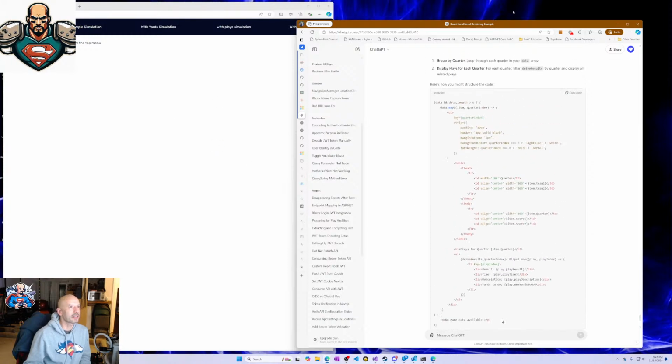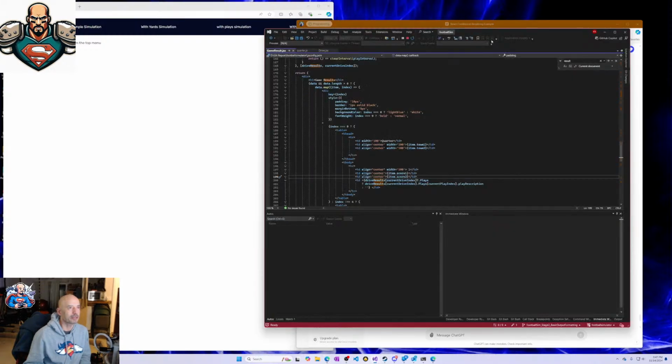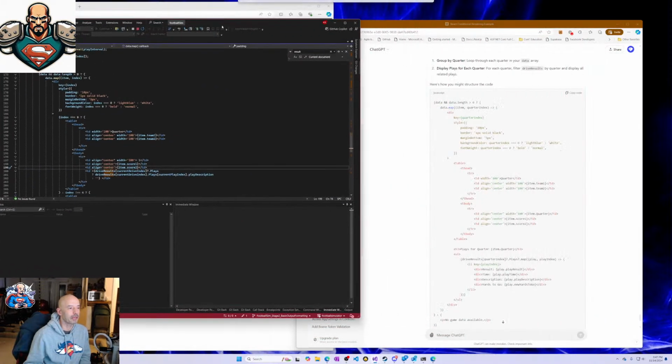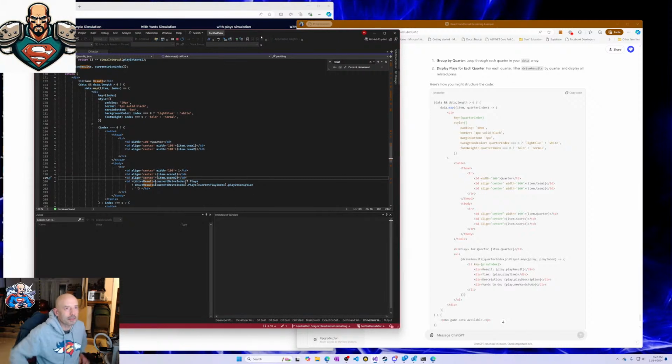Got to make sure that it's not having me break my own code, so I've got to keep an eye on it. Keep the reins on ChatGPT here. All right, so what are you suggesting, my friend? Data item, data.map item quarter index. Do I even have a quarter index?